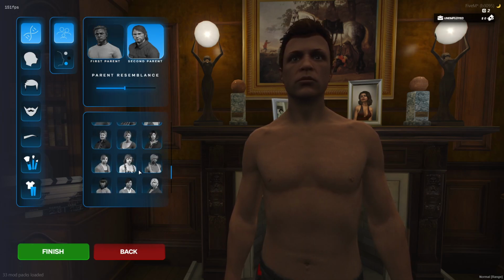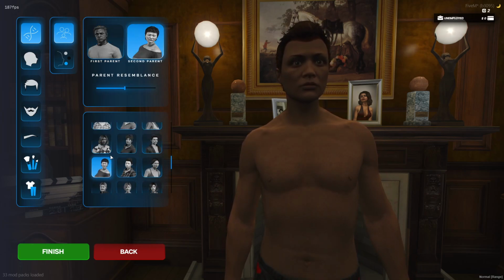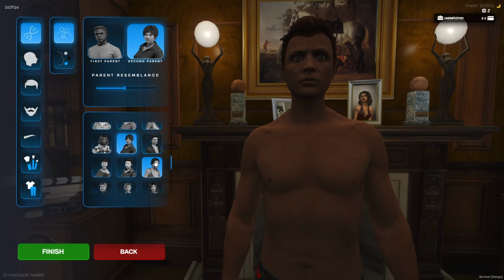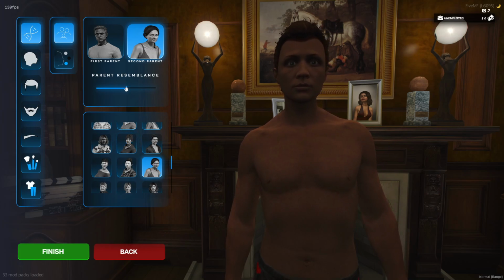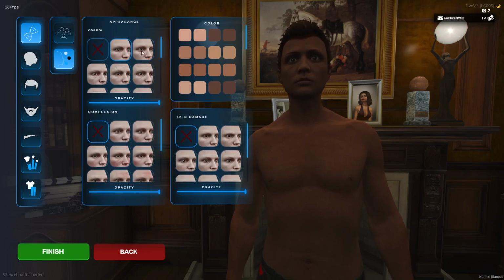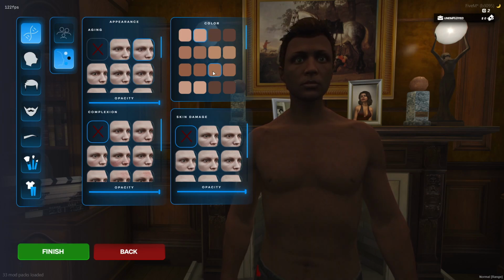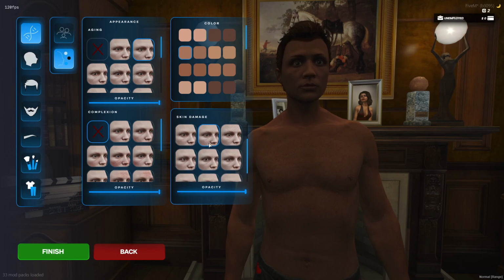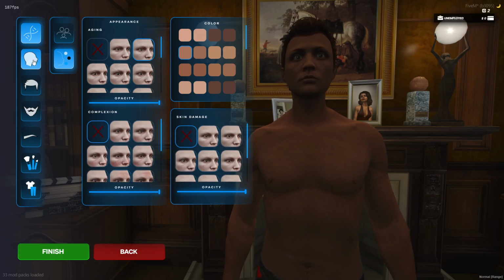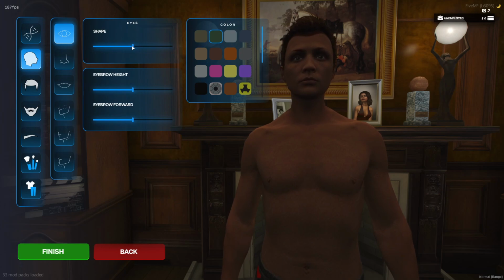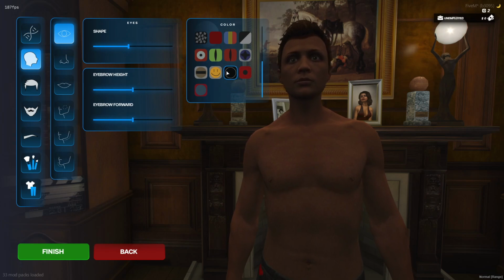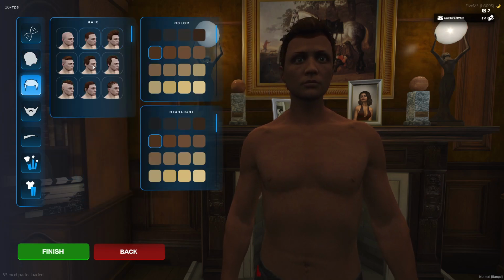And then secondary partner, you usually want to choose a female. You can just choose whatever you like, so I'll just go with this. And you can change the aging, your skin tone, skin damage, complexion, everything. You can change the shape of your eyes, how squinted they are, eyebrow height, eye color, your nose, hair.